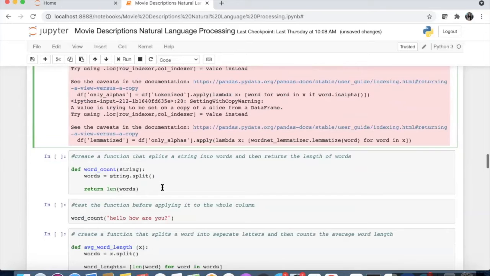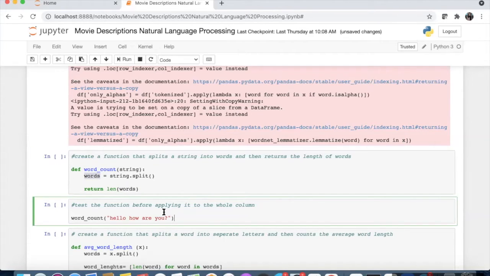And the next thing we need to do is, if we want to split a string into words and then count the length of words, create a new function, which I will call word count. This function will take a string object, and then it will split the string into its separate words. And we want it to return the length of the words. So we'll save each word into this variable here, and then we count how many words there are. So let's try it out.